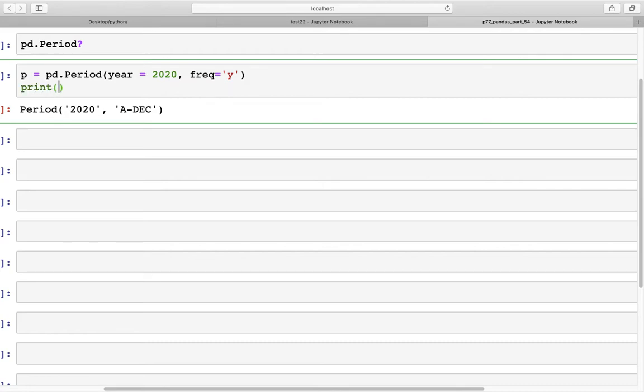So first we'll print p, and that's going to be just the value p. Then we are going to print the start time, p.start_time, and that would be the start time of the range that it creates. And then the next one we'll look at is the end time, p.end_time, and if we print that out in just a moment. Okay, so that's the output.